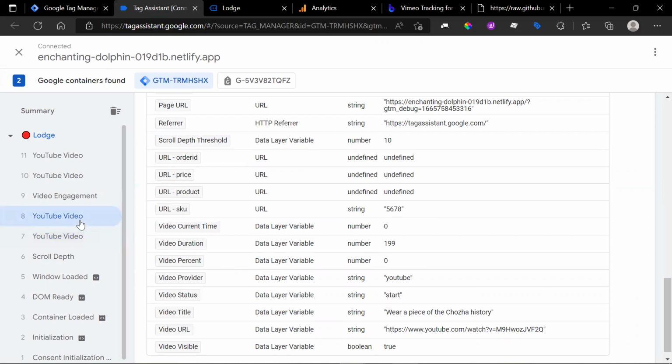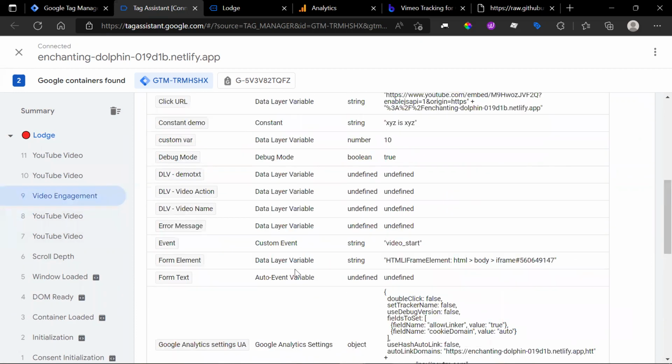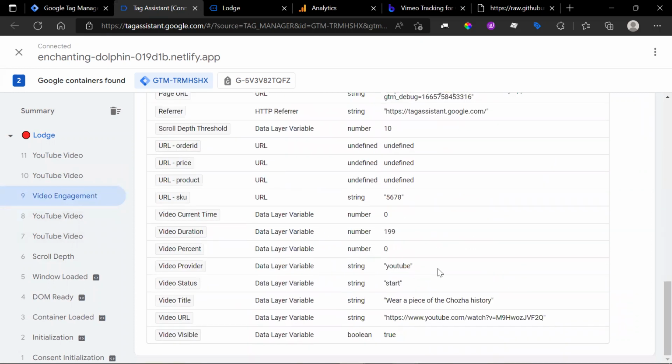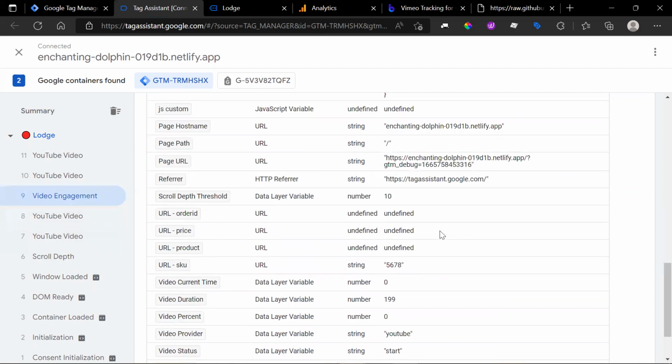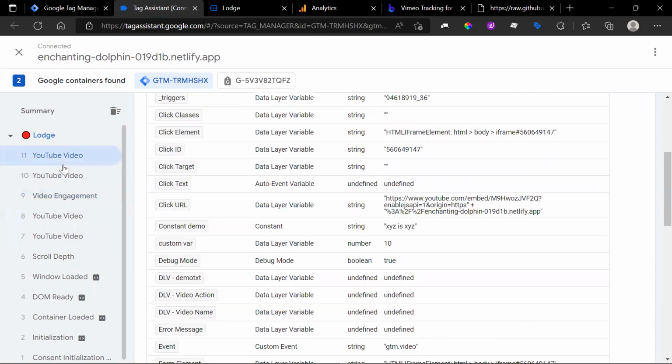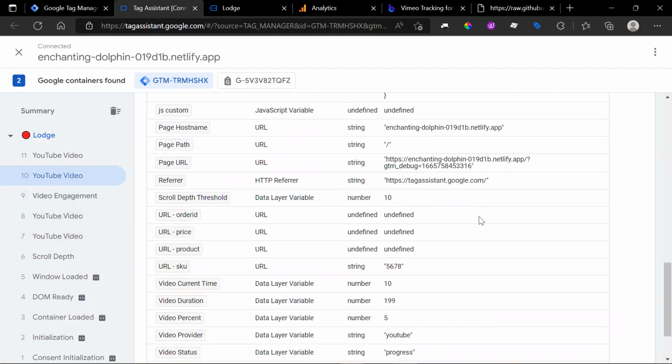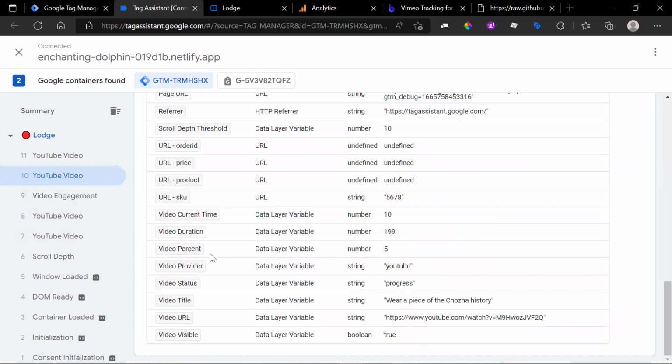And if I show you the other tag that was fired in video engagement, whatever the video time was, it is updating the values here. So the updating of the values is being done here, and also we are able to track. Now you can see the completion of the video percentage is 5, and the current time is 10 seconds, in the unit of whatever this 199 is. Well, this is 10 seconds because I have chosen the same.